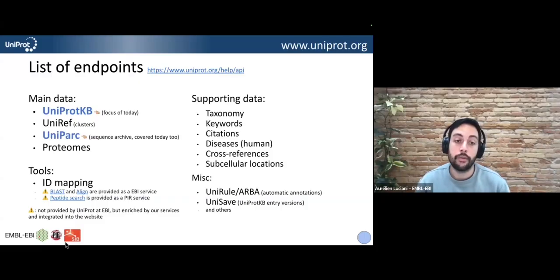That could include UniRef, clusters of proteins, and proteomes, as well as other data that you can see on that screen. We also have tools, which is ID mapping, part of the main UniProt website API. We also have BLAST, Align, and peptide search, which are available but not provided necessarily by the EBI UniProt team. We'll see an example of align later today, but it's not provided by our team. It's provided by another team at EBI.